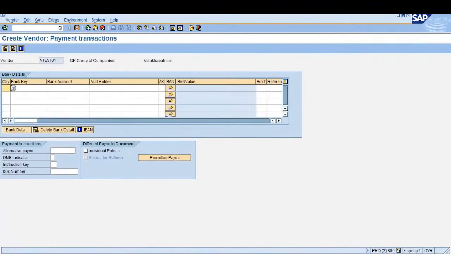This is the payment transactions. As I told you, in general data we maintain all the details: what is the bank account of that vendor, who is the account holder. All these we can maintain here. For example, country IN, you can give the bank key and bank account, and the account holder is Ganesh. We can have these details also.